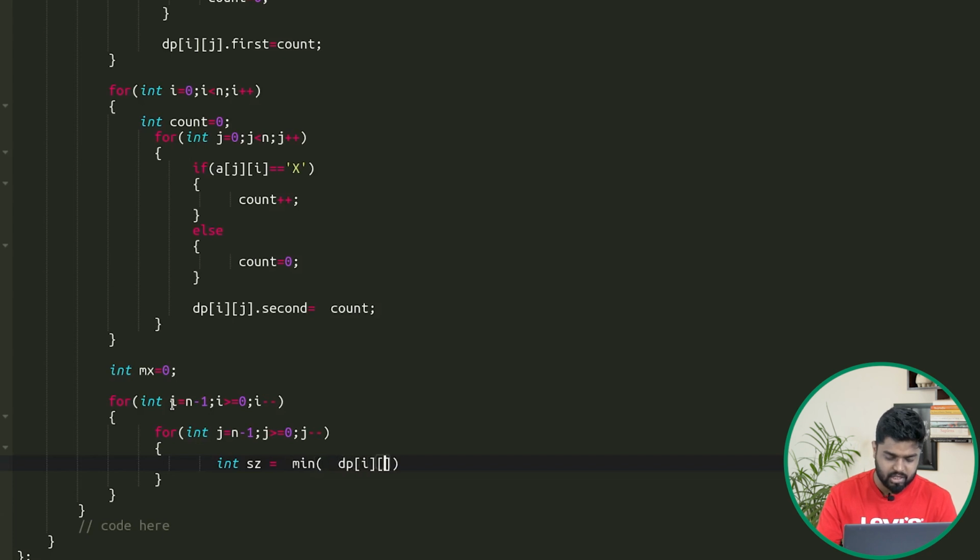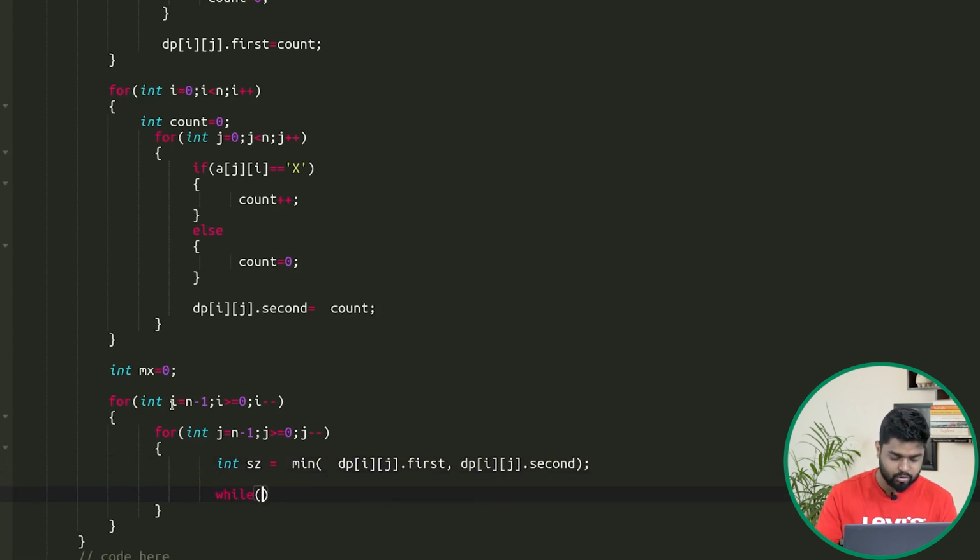dp of ij dot first, that is the minimum. As I explained in the diagram, we take the minimum of the vertical prefix as well as the horizontal prefix. So dp of ij dot second, we calculate the minimum, and once I have calculated the minimum, I will be required to check. So if that size is greater than 0, why am I running a while loop?